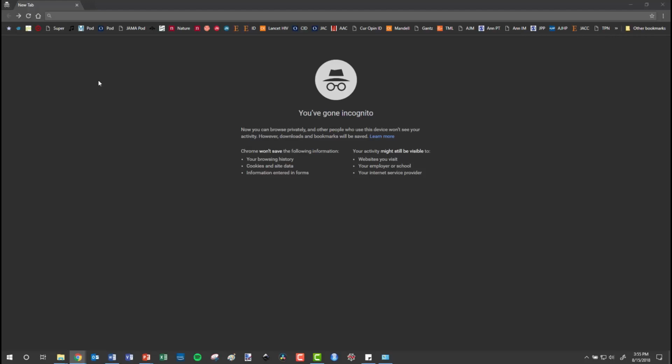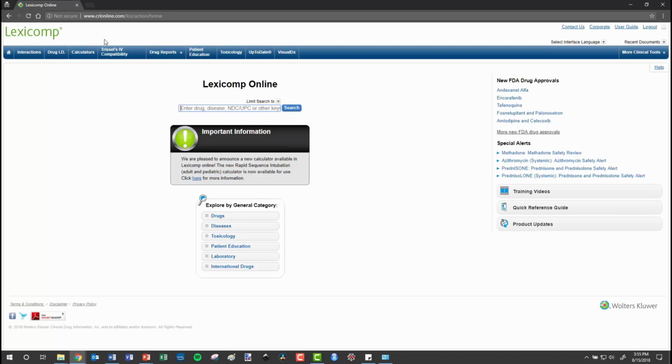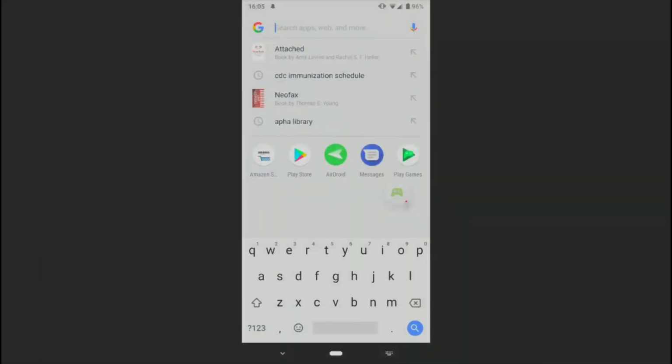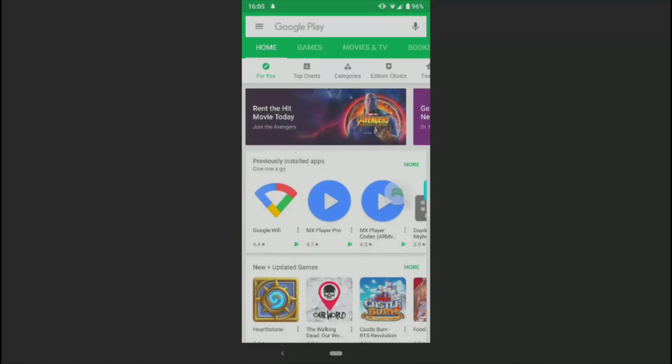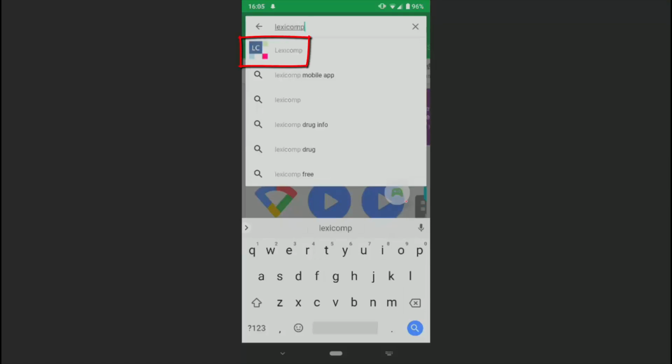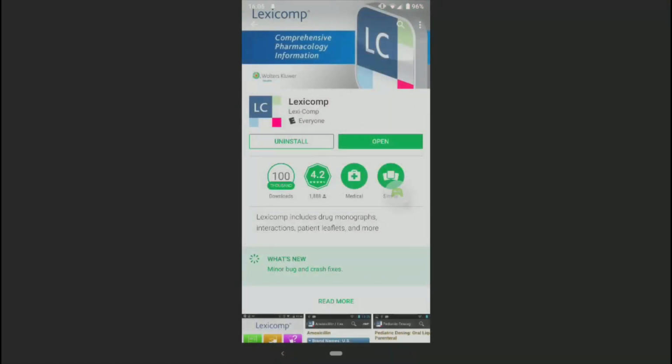So I showed you how to get to Lexicomp through clinical desktop. You can also go to this link as long as you are on the Loma Linda network, and it will take you there. Okay, so in order to get the Lexicomp app, if you have access to it, you would just go to the App Store or Google Play, depending on what platform you're using, and just search for Lexicomp, and this is what you want to look for.